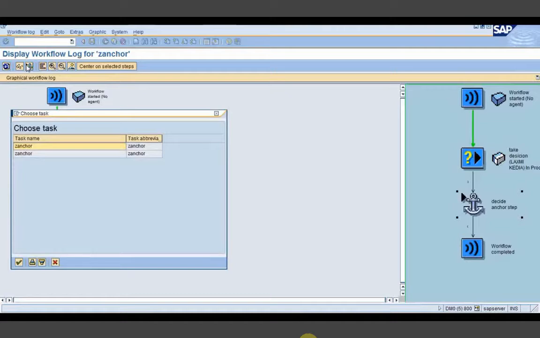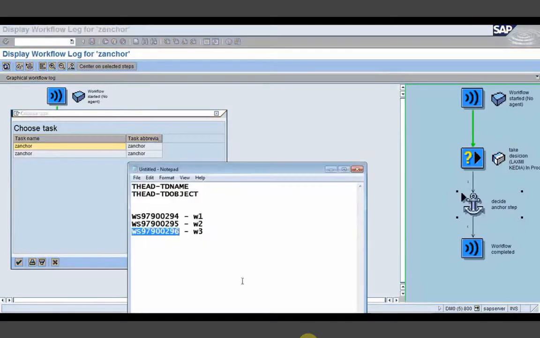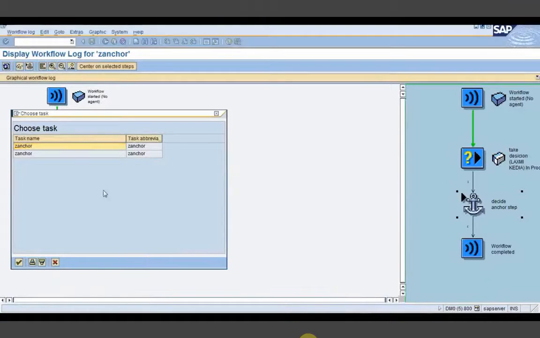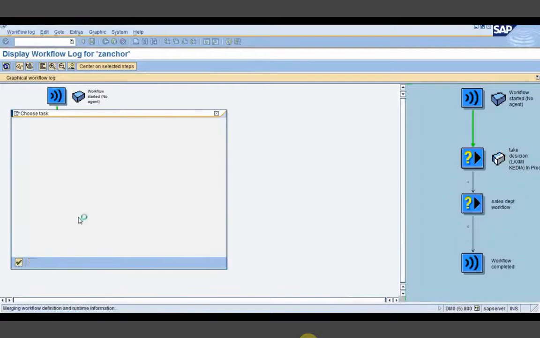Once you click on that anchor, which is present on the left hand side, you can see 2 task names. Actually the name was given as the same. I think it should be different, then only you would be able to recognize them. One workflow number is 295 and the second workflow number is 296. So I can decide on any one of these 2. Suppose I'm selecting the first one, that is sales, and I'm clicking on enter.